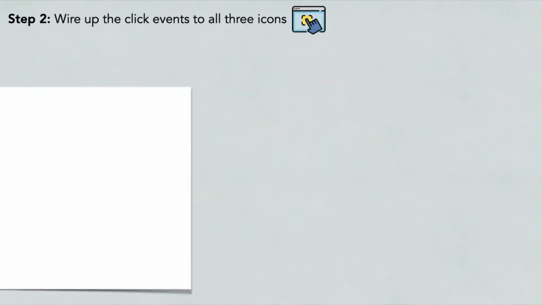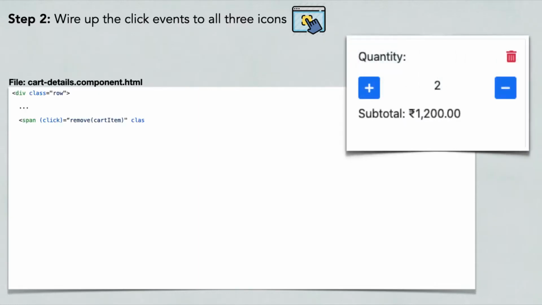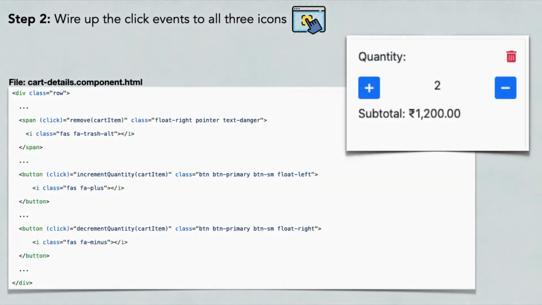And the second step is to wire up the click events to all three icons. So within the cart-details.component.html, for the plus icon, we are going to call the increment quantity method by passing in the cart item. And for the minus icon, we are going to call the decrement quantity method by passing in the cart item. And for the delete icon, we are going to call the remove method by passing in the cart item.